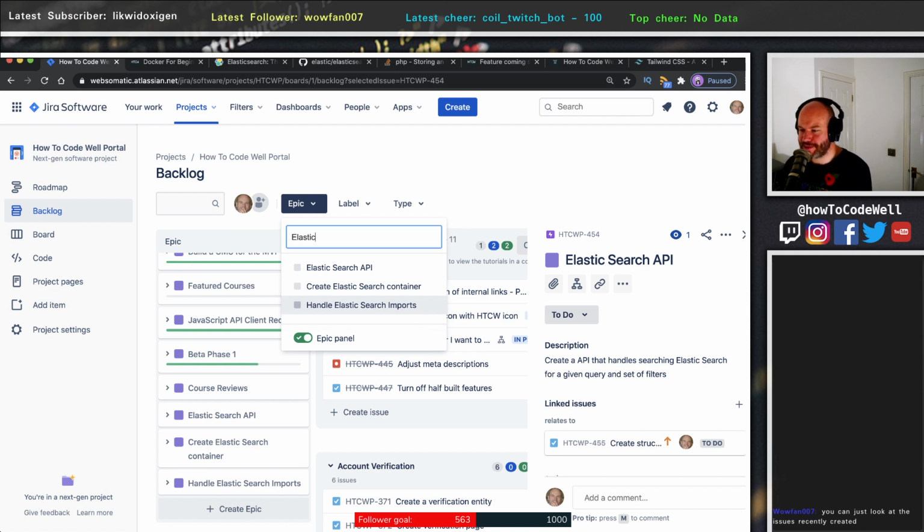Okay, WowFan007 is saying in ES, you define your data differently to MySQL databases, tables, columns, rows: Elasticsearch has indices and types, documents with properties. You can just look at the issues recently created. Yeah, okay.